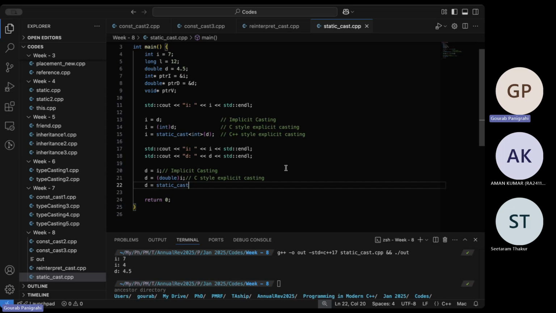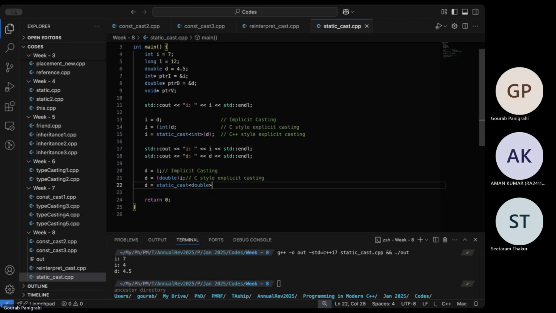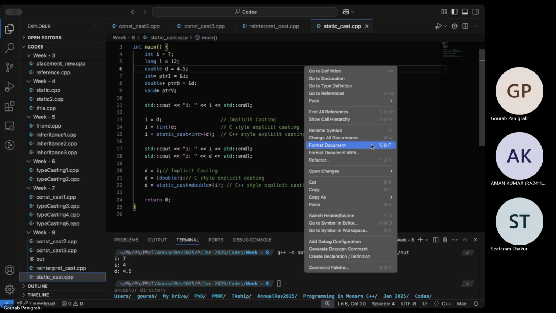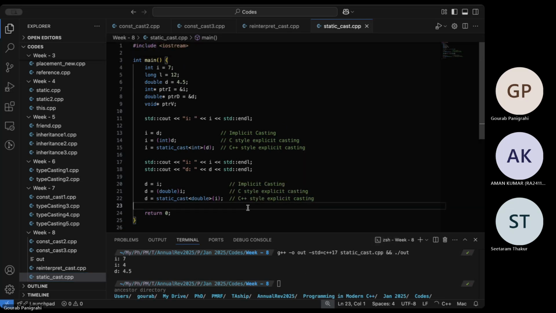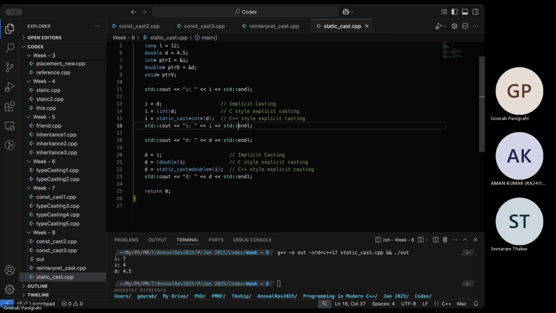All right, let's move back to this one, and here I'll make it double if the parameter I and end it. So this will be a C++ style casting. All right. And let's say we run and print it. Oh, sorry, my bad. I need to print D also after this. Yeah, that's I think okay.